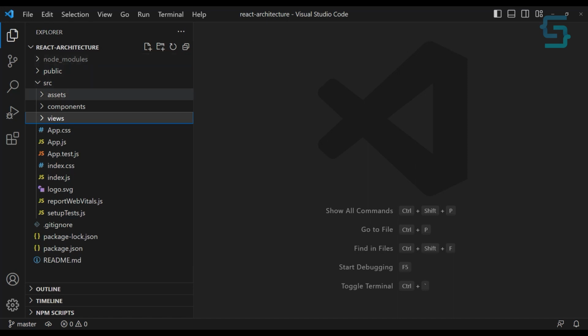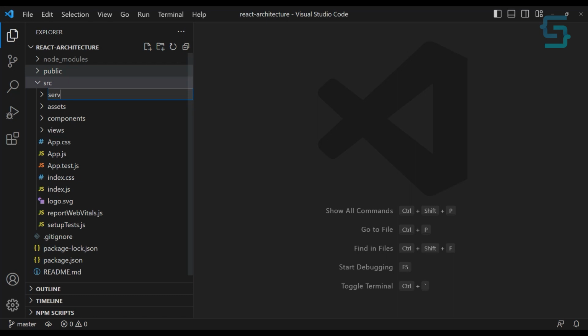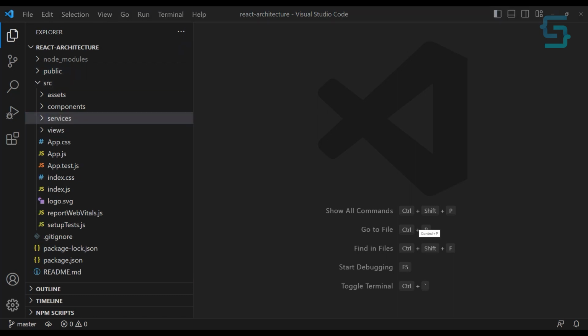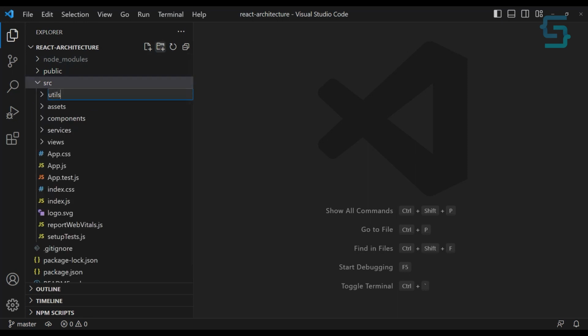The next one on this list is the services folder. In the services folder, you would place your logic to fetching the external API. For the next folder, let's call it utils. Inside of the utils folder, you would place functions that are reusable across different components. Let's say you have a custom function which performs some calculations and you use it across your application in multiple pages and multiple components. You will place it inside of the utils folder here.